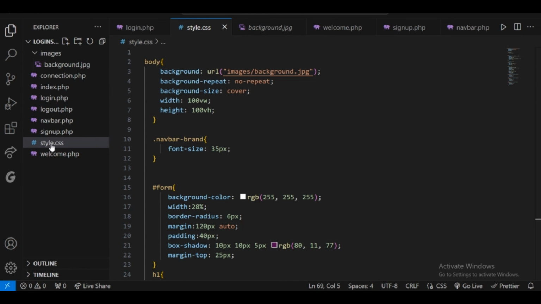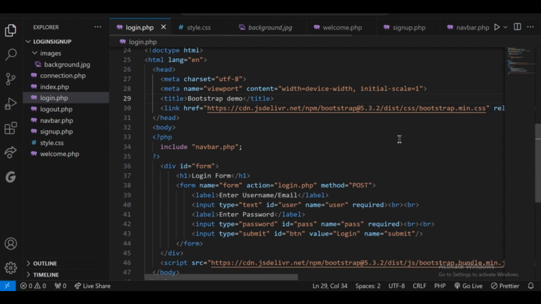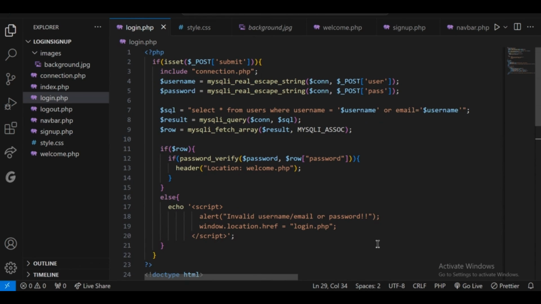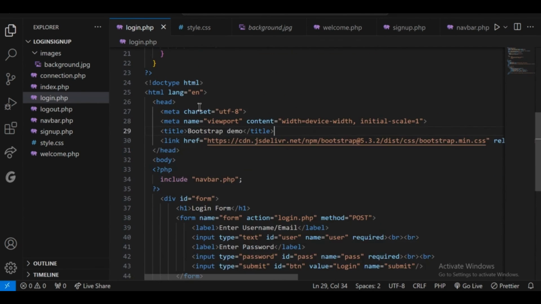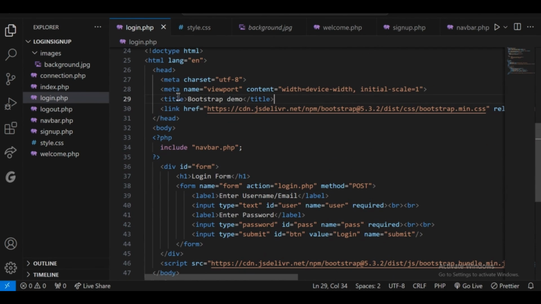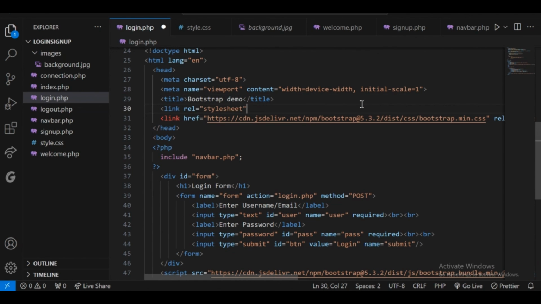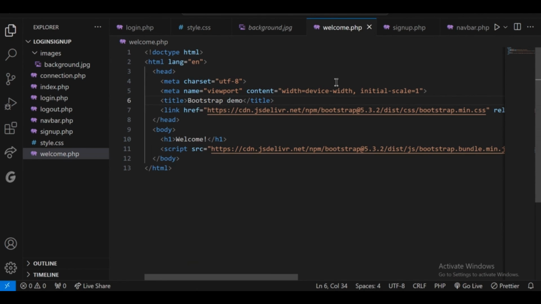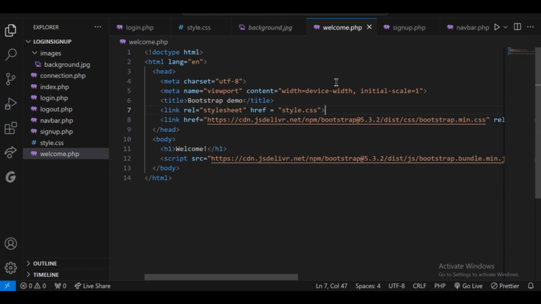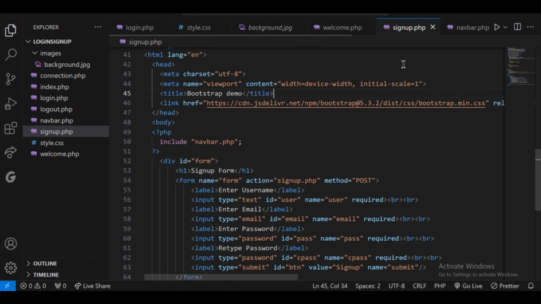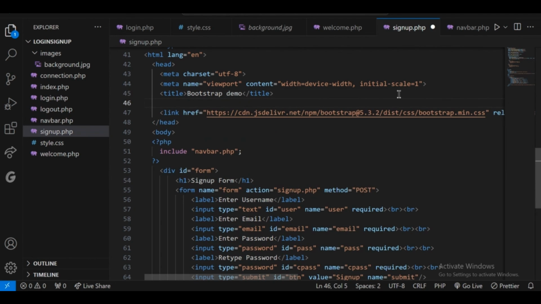Then I have to add this style.css file to every PHP file. For that, I have come to the login.php file, and below the title, I will add link rel stylesheet href style.css. Style.css is the file which contains the CSS code. Save it. Then I will go to welcome, and I will paste it below the title.